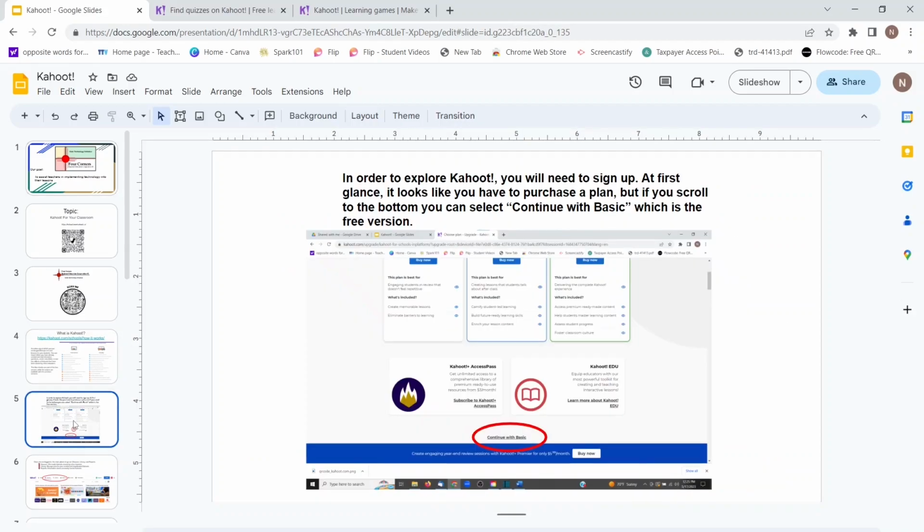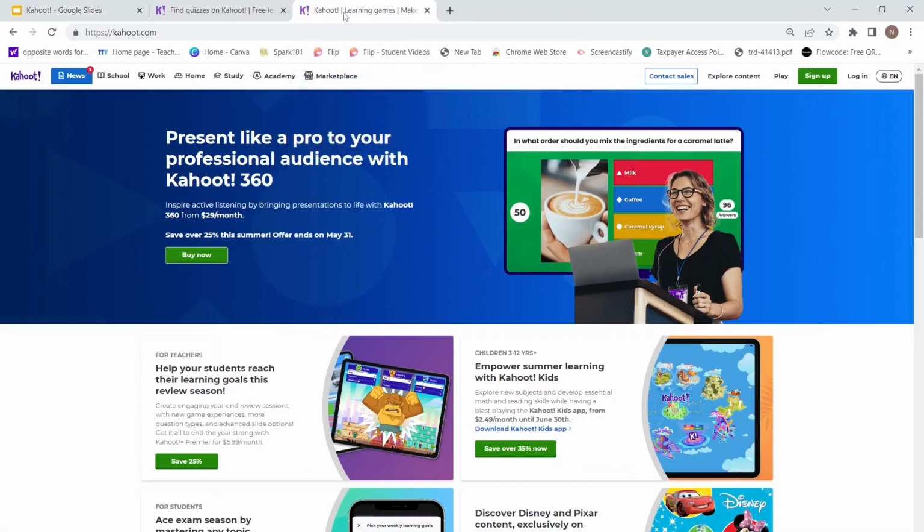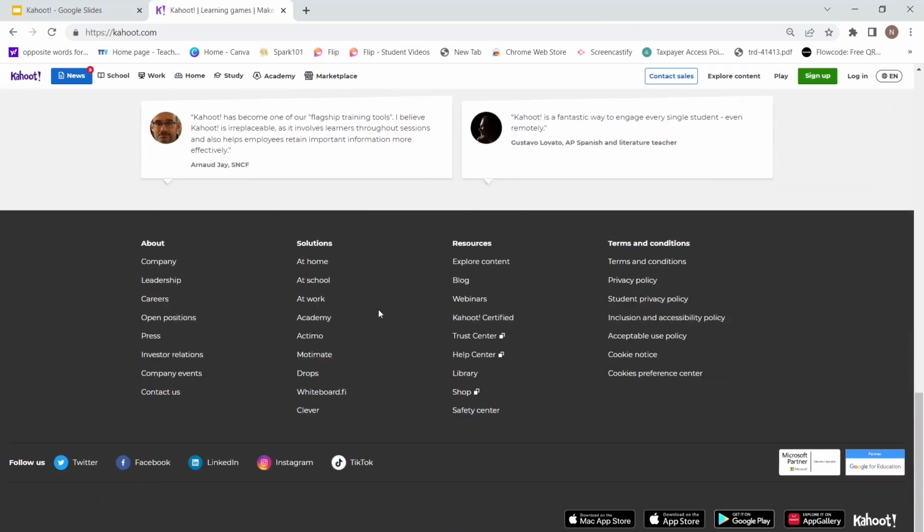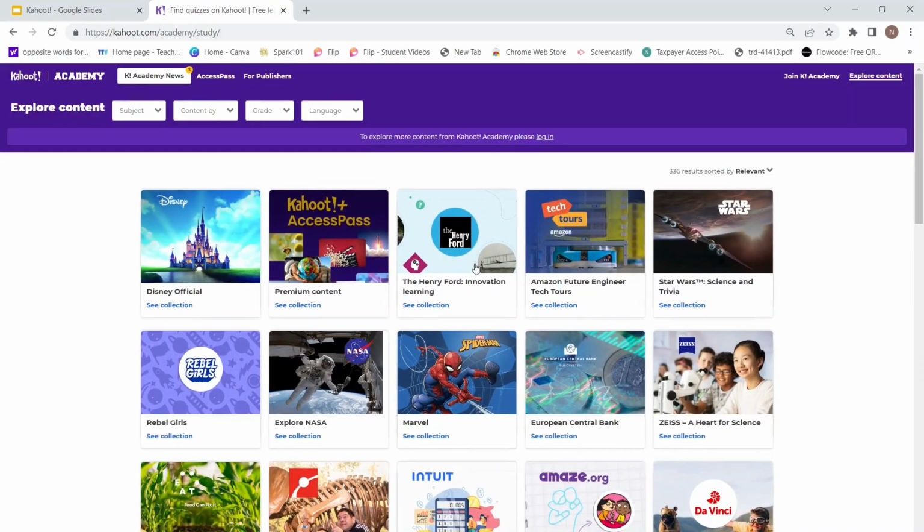Okay, so in order to explore Kahoot, you really need to sign up. There is a place where you can look around a little bit before you sign up. Let me go ahead and show you that. This is when you go to kahoot.com. There's a lot of information here, but if you scroll all the way down to the bottom, under resources, there's explore content. And it keeps saying to explore more content, you can log in, but this is just in case you haven't signed up yet or want to look at it before you sign up.